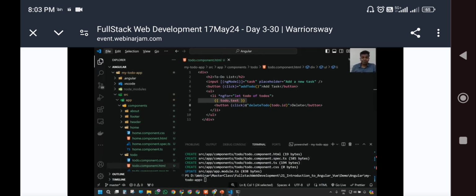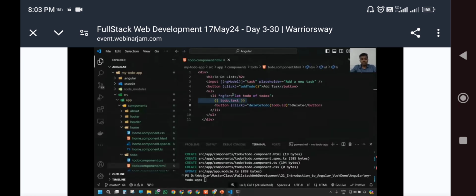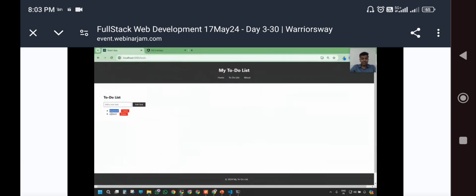So here we have given todo.text, which is nothing but the description. Number one is something like that. So it is going to read one by one to-do from todos. Todos is the list of to-do items which we have created, and todo is one by one to-do item which we are going to read from it. And that description is what we are going to print like this.